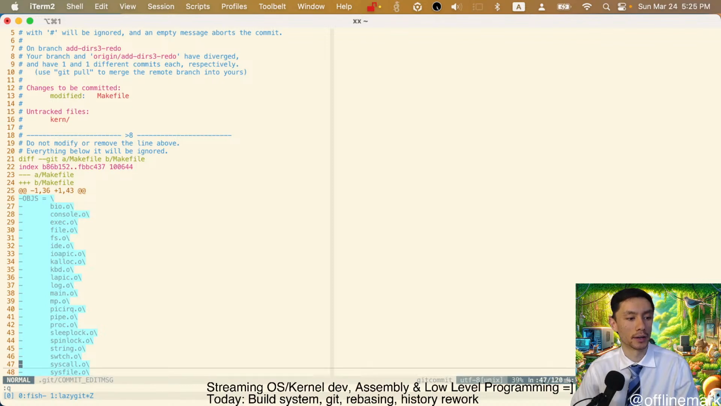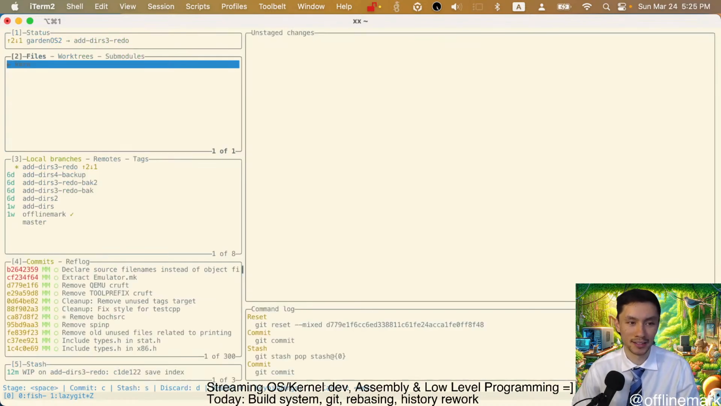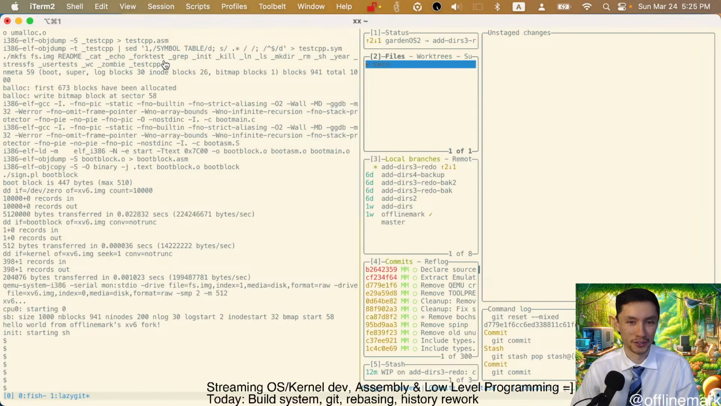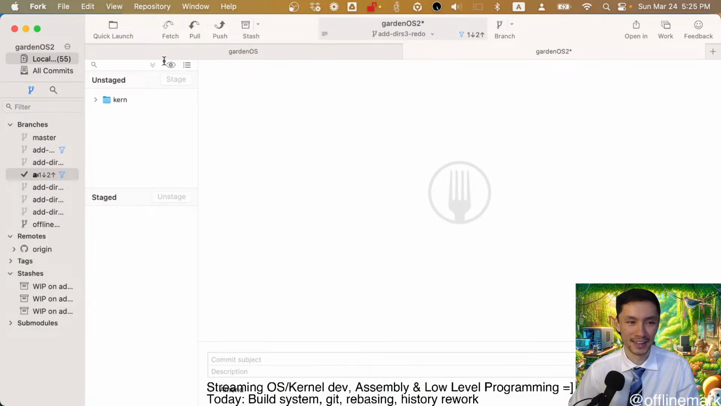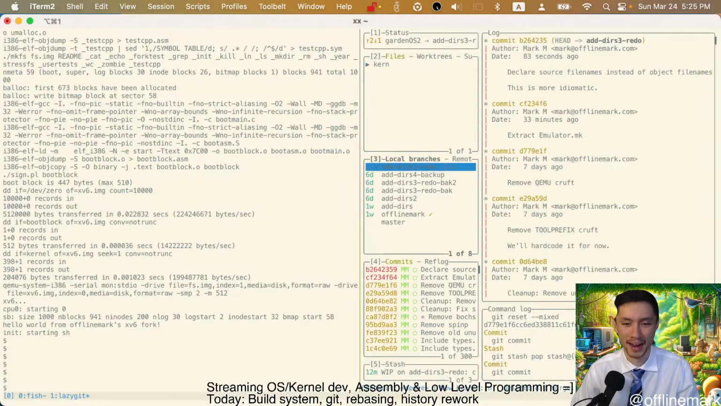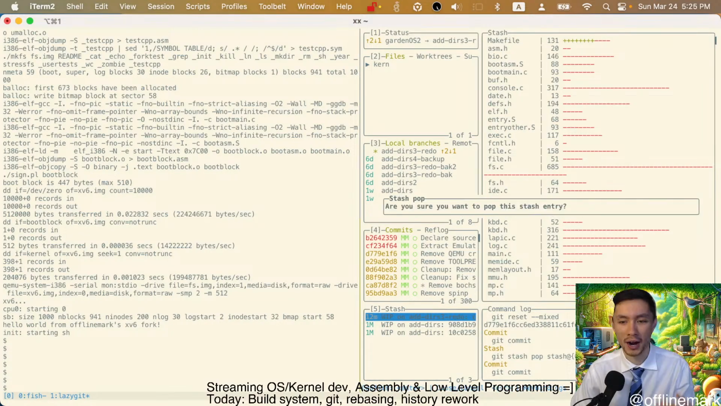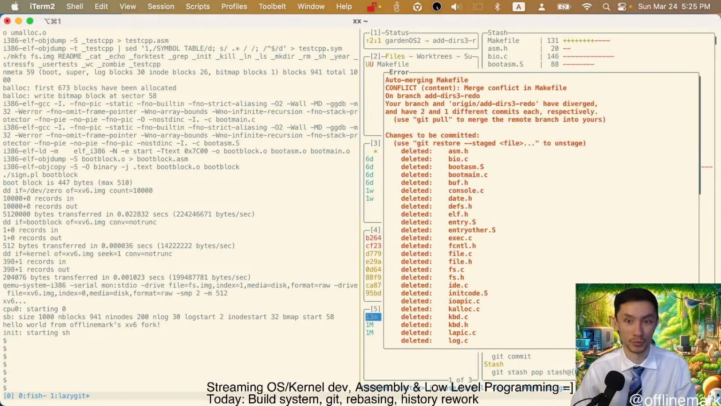Okay. So this is going okay. I've got to be honest, I was a little bit nervous I would just embarrass myself like crazy today like I normally do, but this is going a little bit smoother than it has in the past. So I'm feeling good. Now it's time to pop our stash and bring back all the rest of those changes. And now here's when we hit the merge conflicts like I was anticipating.